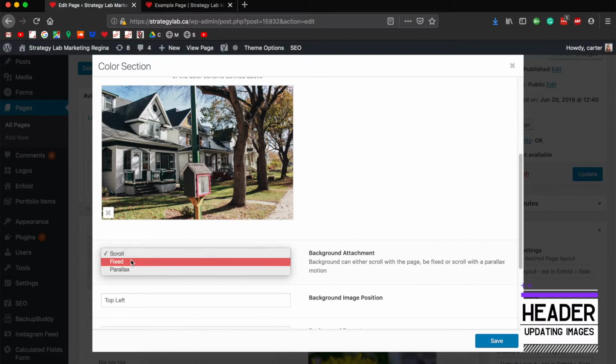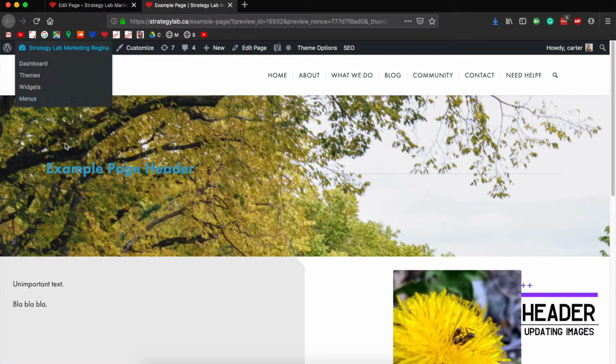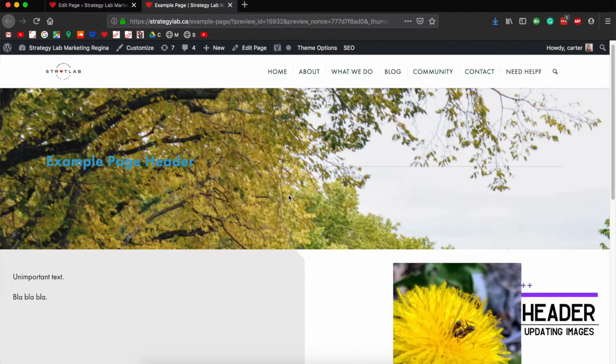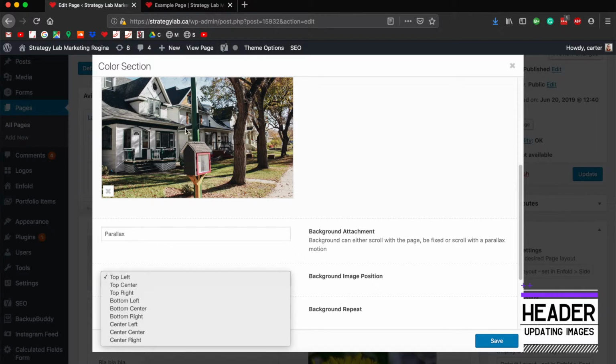Right now it's set to scroll, which means it will stay still on the page when I move up and down, as you can see. There are other settings like parallax, which means it will move up and down more slowly, making it appear as if it's further away, and also fixed, which makes it stay still while the rest of the page moves. I like parallax.